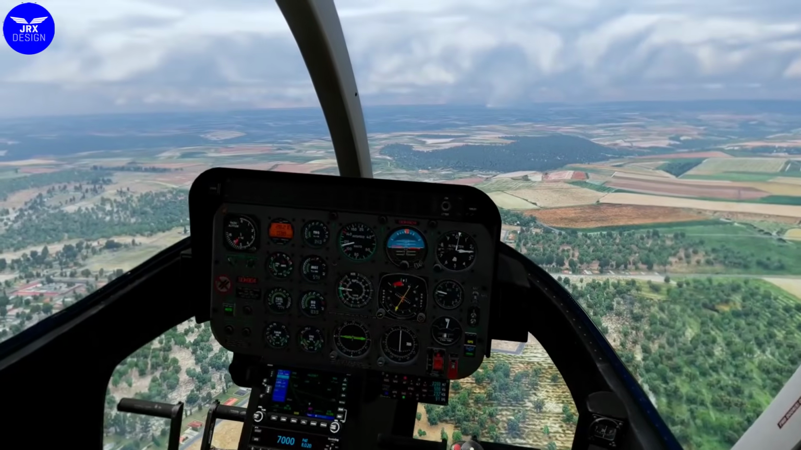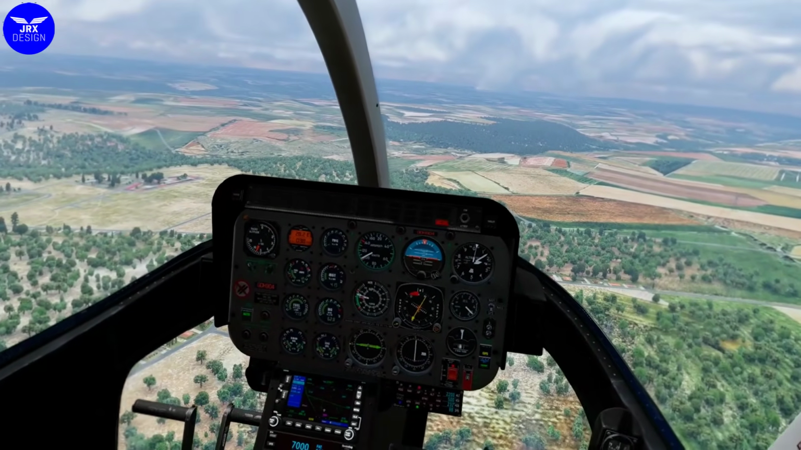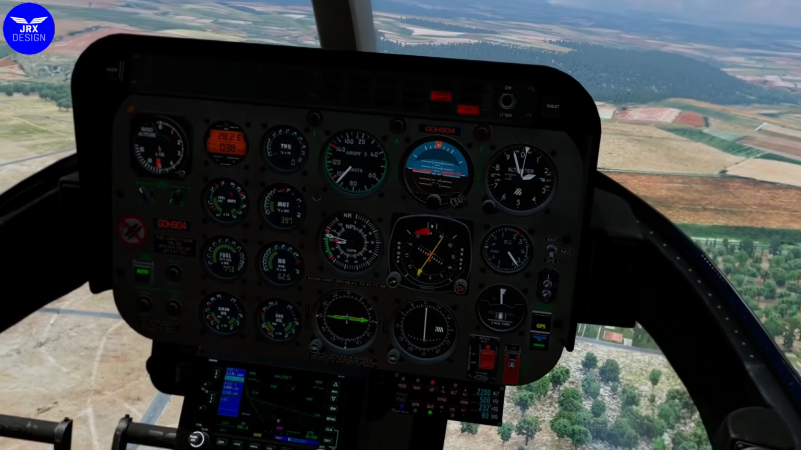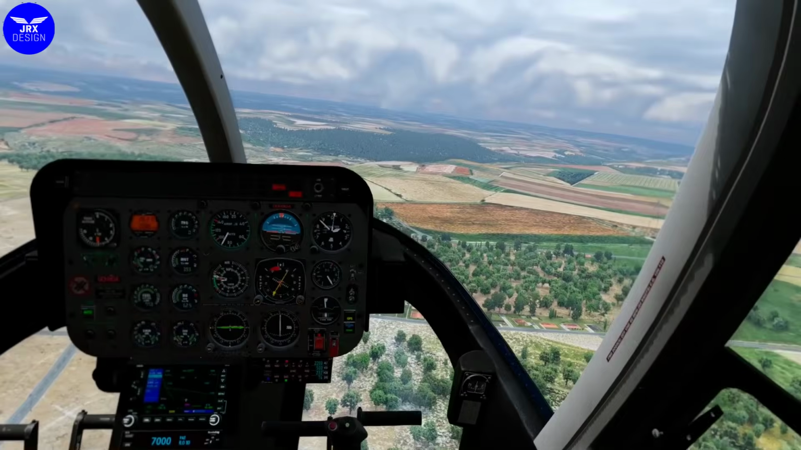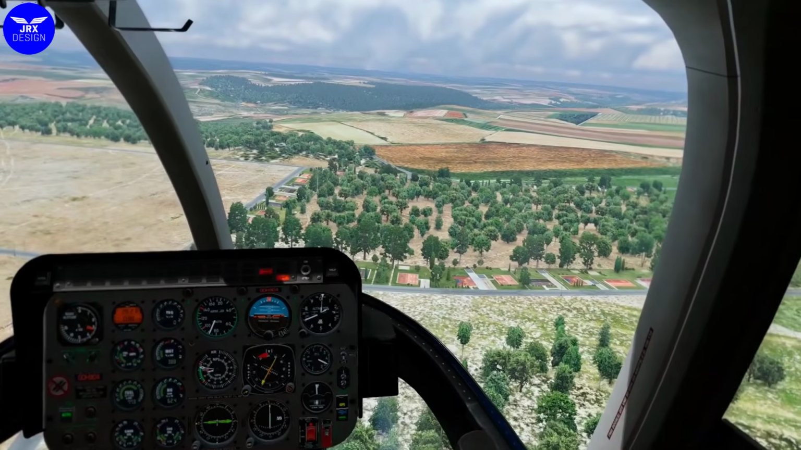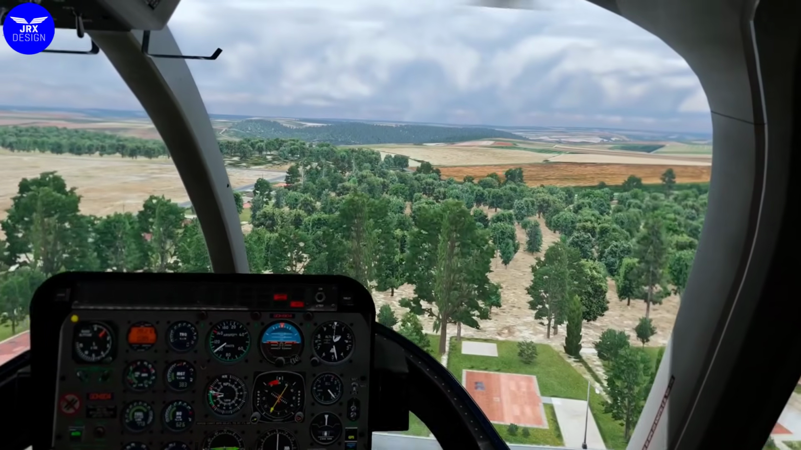I'm going to bring the collective down quite aggressively, and if we can look at the NR now, okay, we're just about 105%. Okay, we are descending with power, it's not an autorotation. This is what I mean about this sudden drop. You just need to be careful.